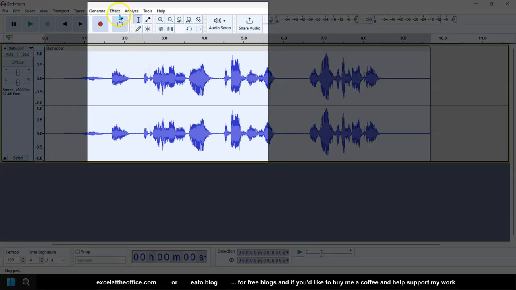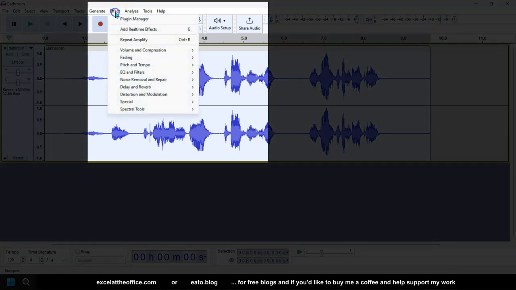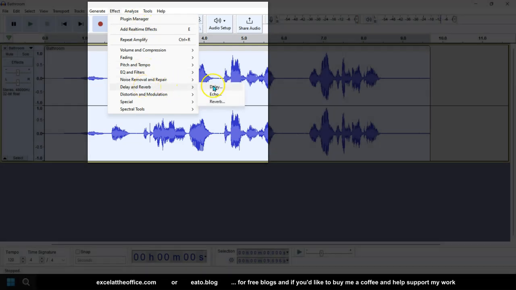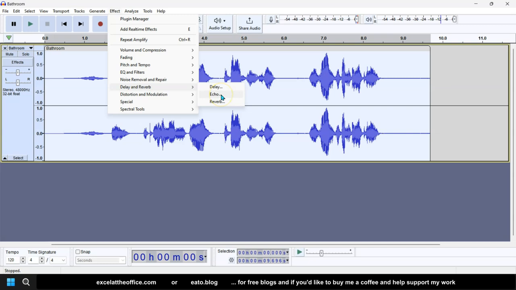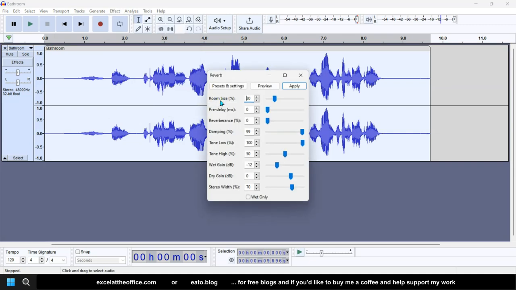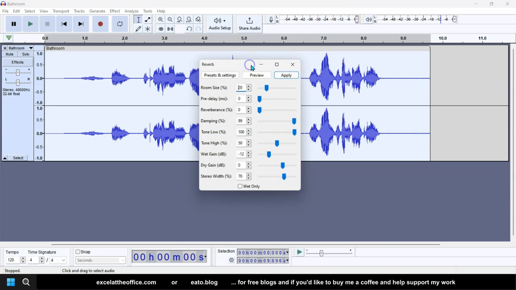So this one is under effect, delay and reverb, and forget the echo, you don't want to use that, because in technical lingo it's called reverb. So now this is baffling to most people. There's a whole heap of settings and sliders here, but I'm going to show you the shortcut that you want.